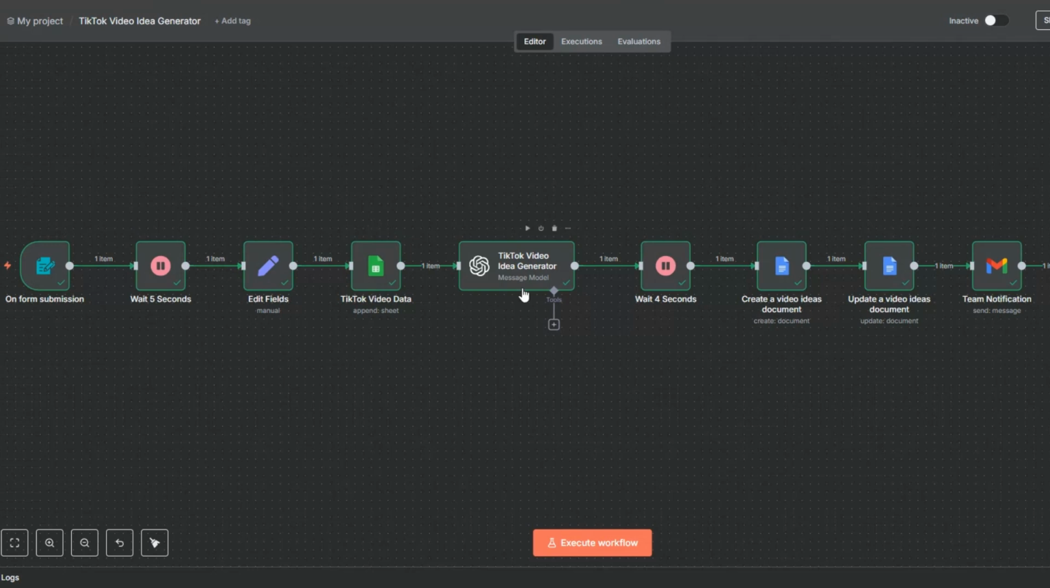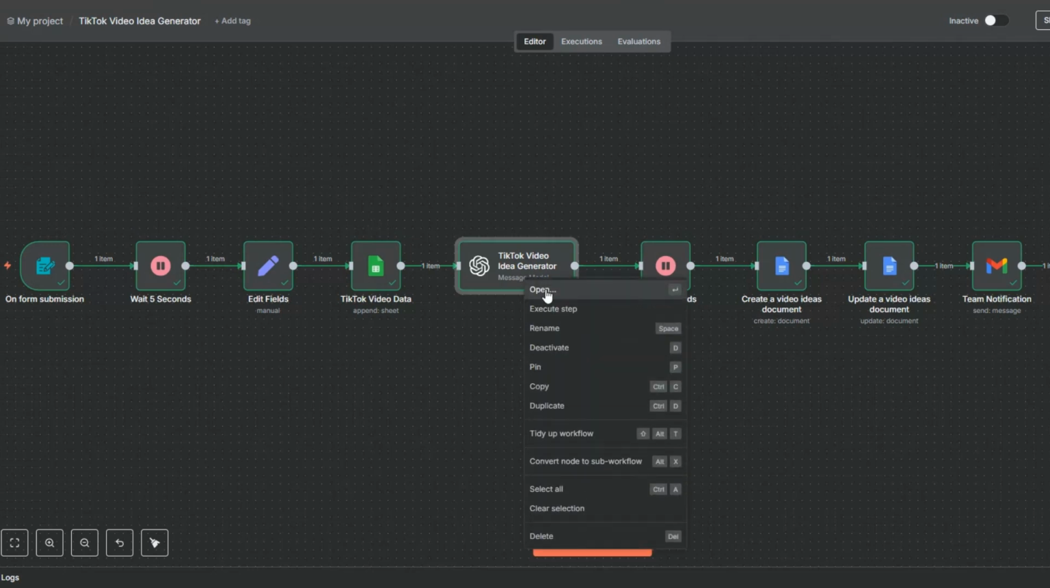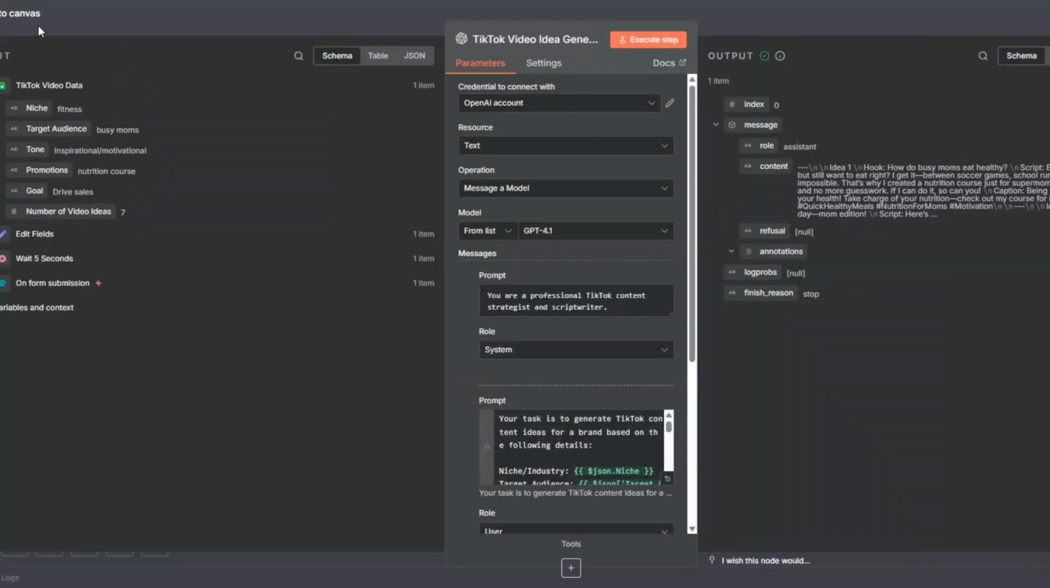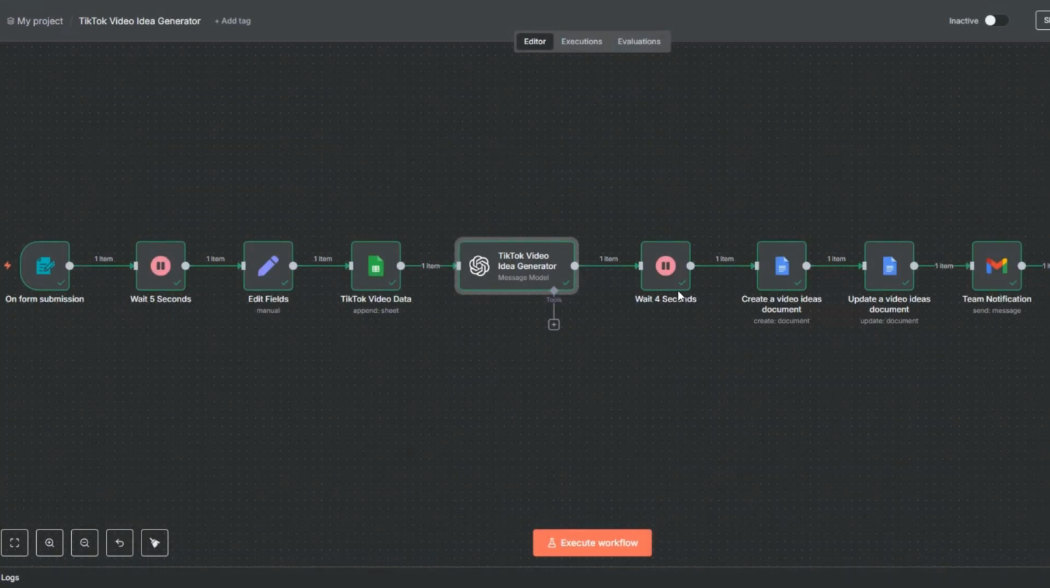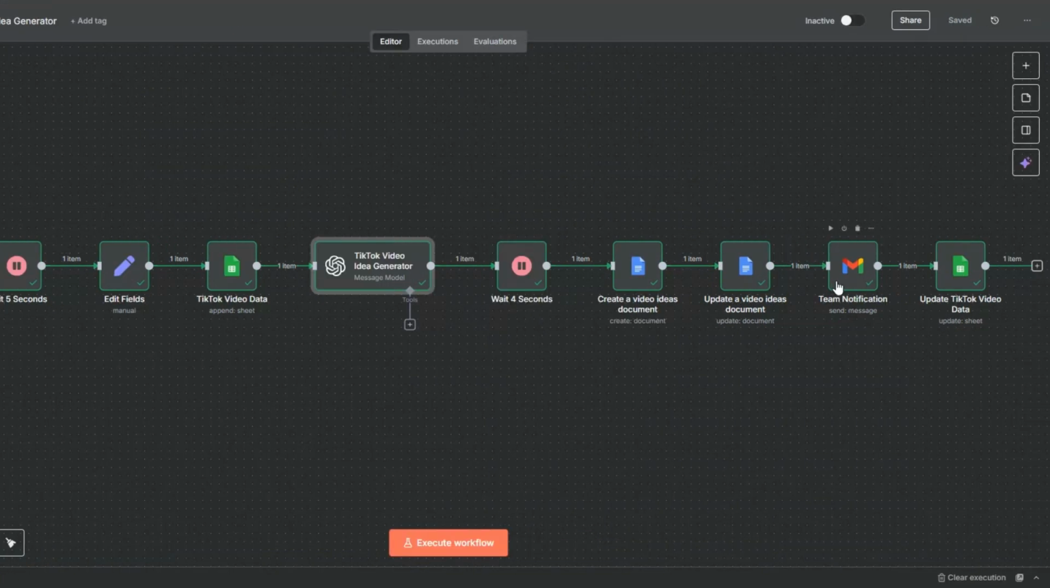We then proceeded to generate ideas using this node right here. Then we waited a few seconds to create the video ideas document in Google Docs. Then we updated the document with the video ideas that we generated using this node. Then we sent our team the video ideas document using Gmail. Then we updated the record with the document.